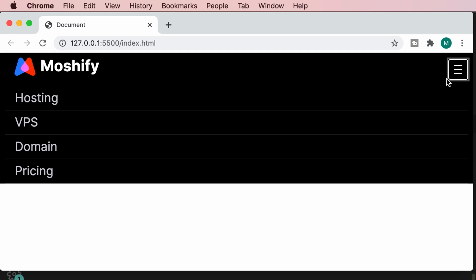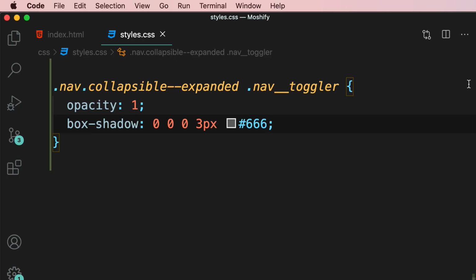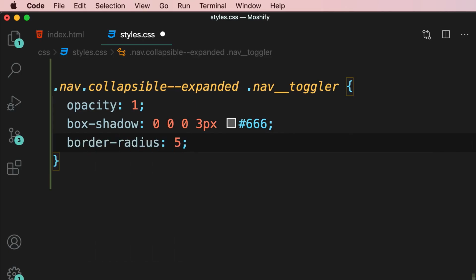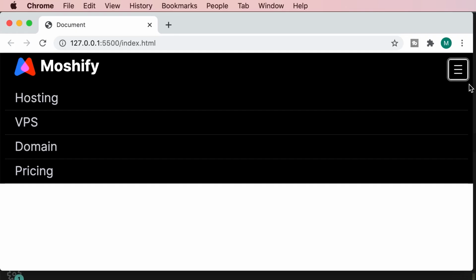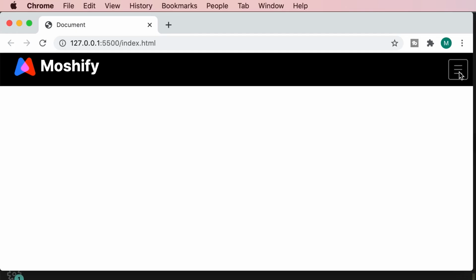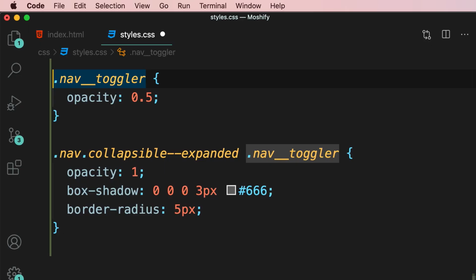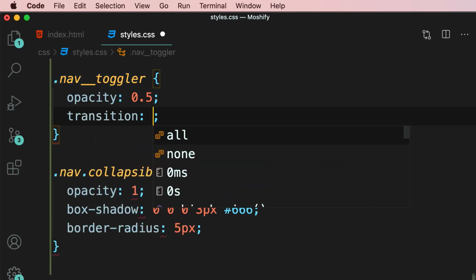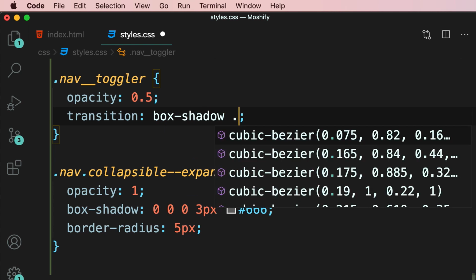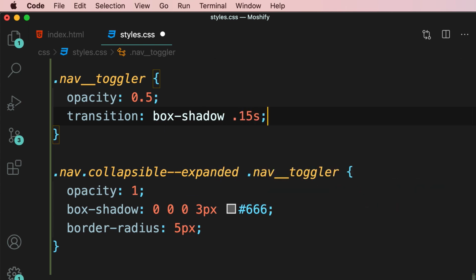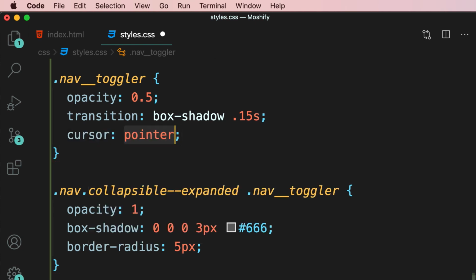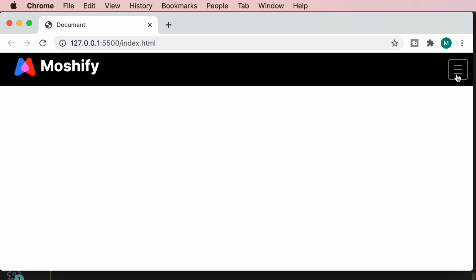So let's see what happens. Here's what we get. It looks a little bit ugly because our button has round corners, but the shadow doesn't. So let's apply a border radius of 5 pixels here. Now take a look. Beautiful. Now one tiny problem is that the box shadow appears very suddenly. So we can apply a transition here. So back to the rule for nav toggler. We're going to set the transition to box shadow. Let's say 0.15 seconds. Also, I want to set the cursor to pointer so the toggler looks clickable. Take a look. All right, now we have this beautiful transition.